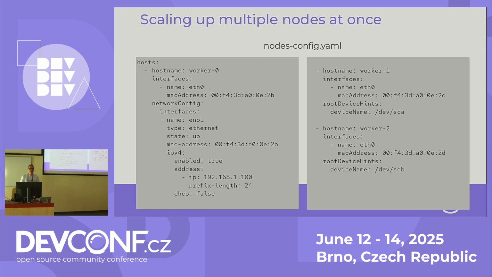And the neat thing is that you still create one ISO that you could use for all these nodes for letting them join the cluster. So you can create a YAML with 100 nodes, you get one ISO, and you put this ISO in all the nodes.